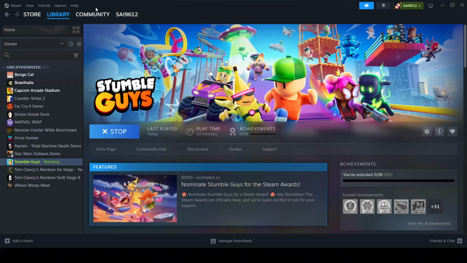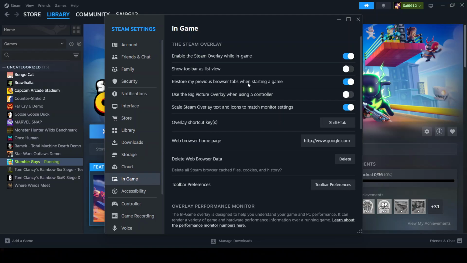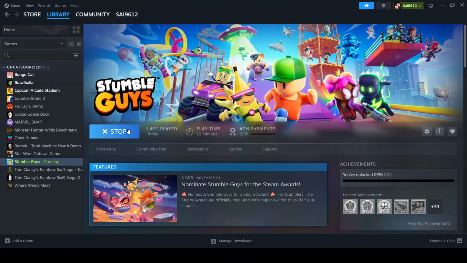First, make sure you launch your game through Steam and confirm the Steam overlay is enabled. You can check this in Steam's settings under the in-game section. The overlay is what allows Steam's screenshot hotkey and tools to work inside your game. With that turned on, start the game from your Steam library so everything hooks in properly.